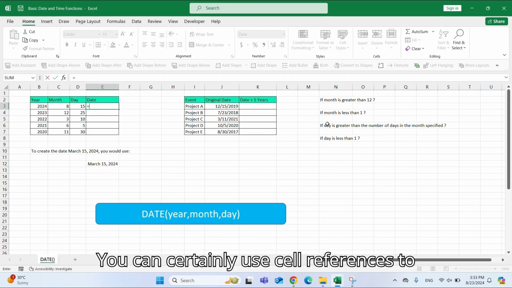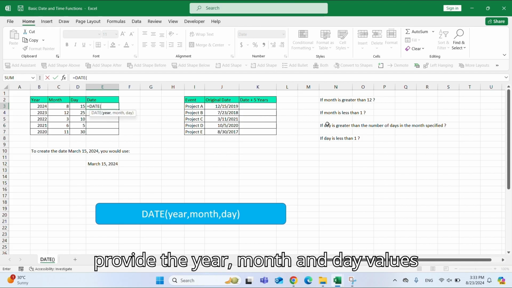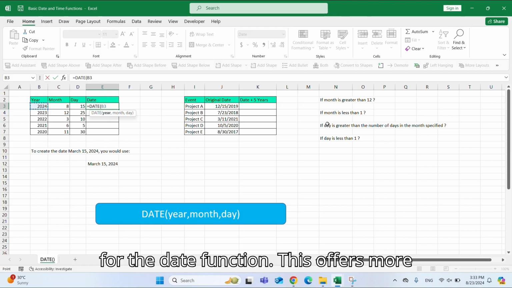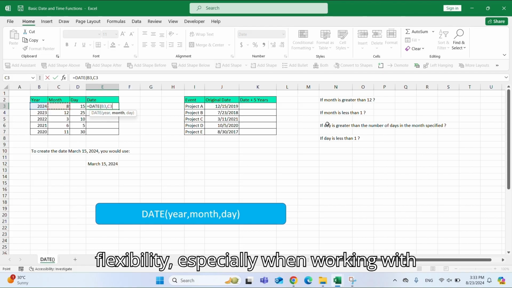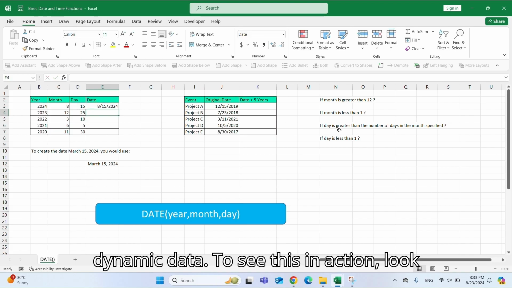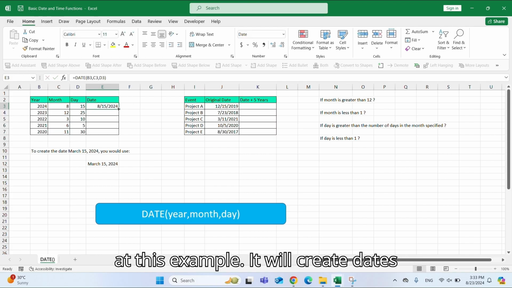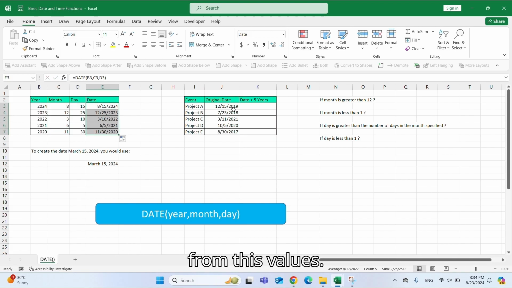You can certainly use cell references to provide the year, month, and day values for the DATE function. This offers more flexibility, especially when working with dynamic data. To see this in action, look at this example. It will create dates from these values.